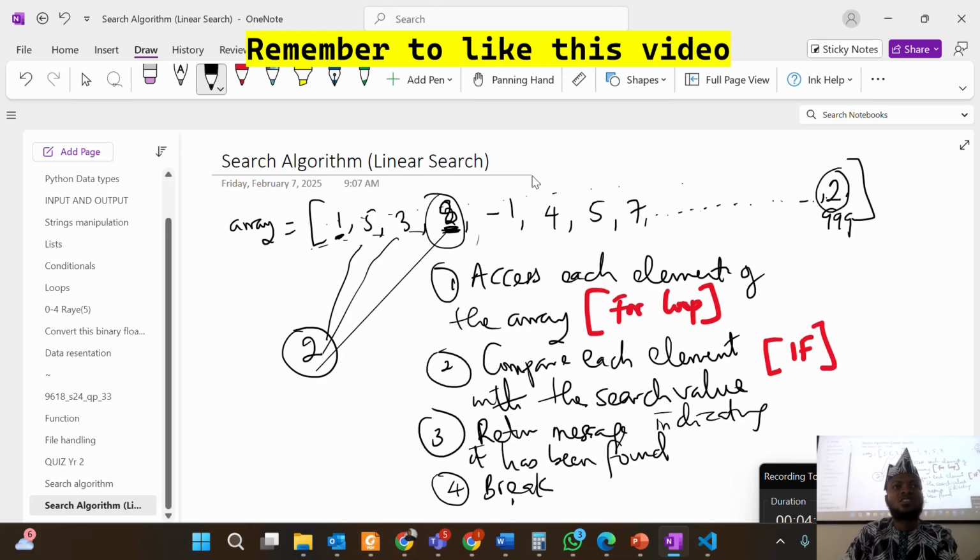So linear search is easier and faster if the search item is at the beginning, right? But it is more difficult and slower if the search item is at the far end. Is that understood?